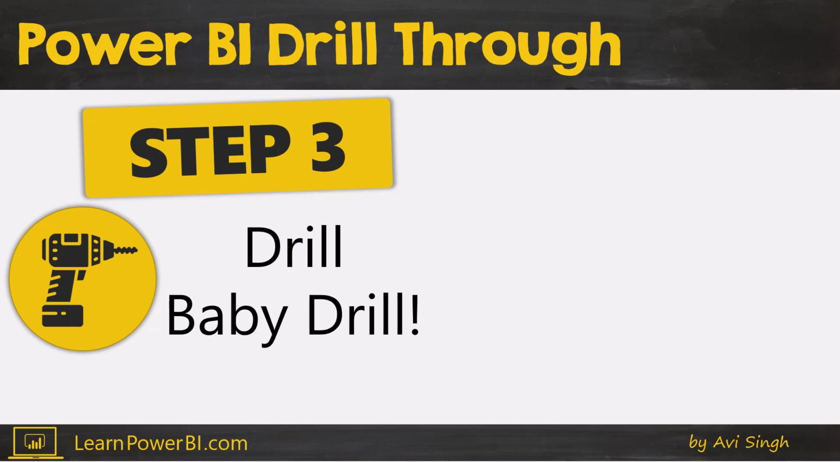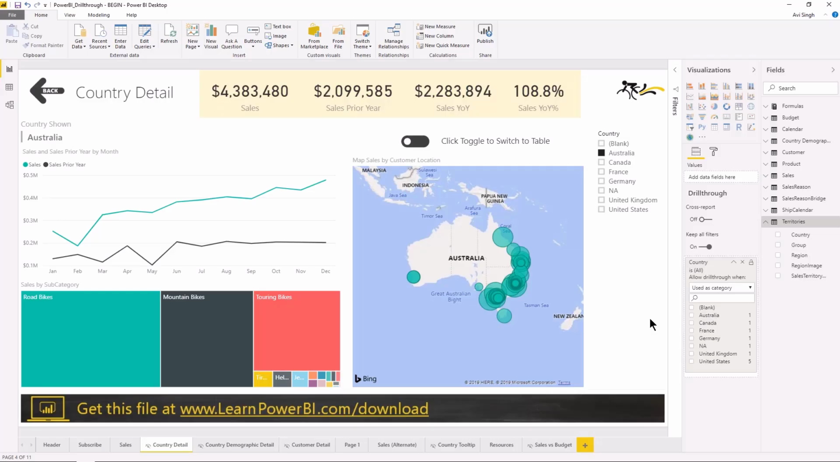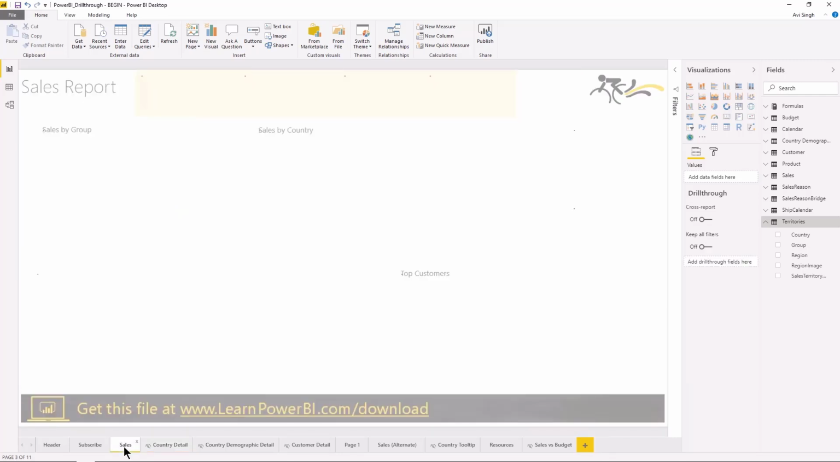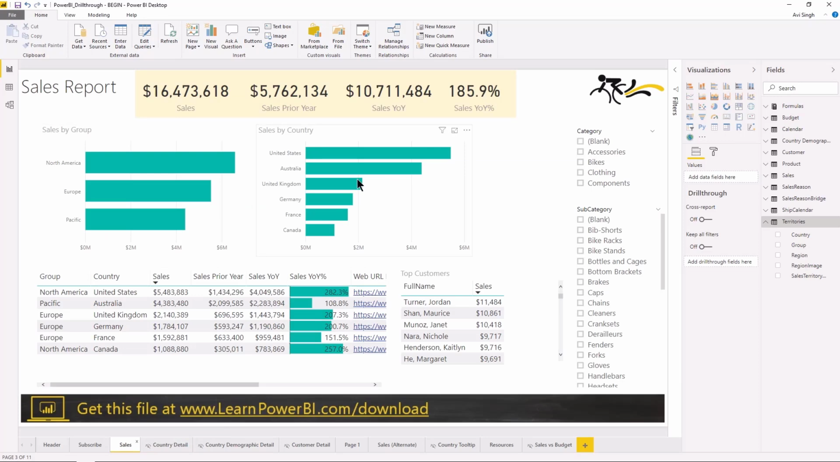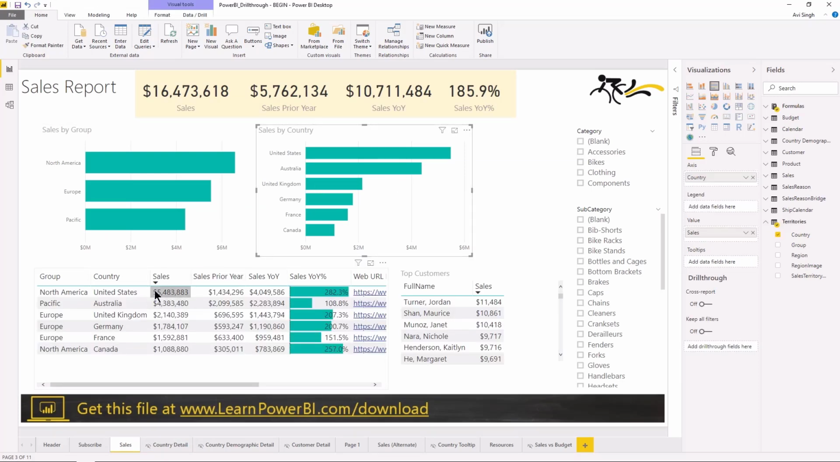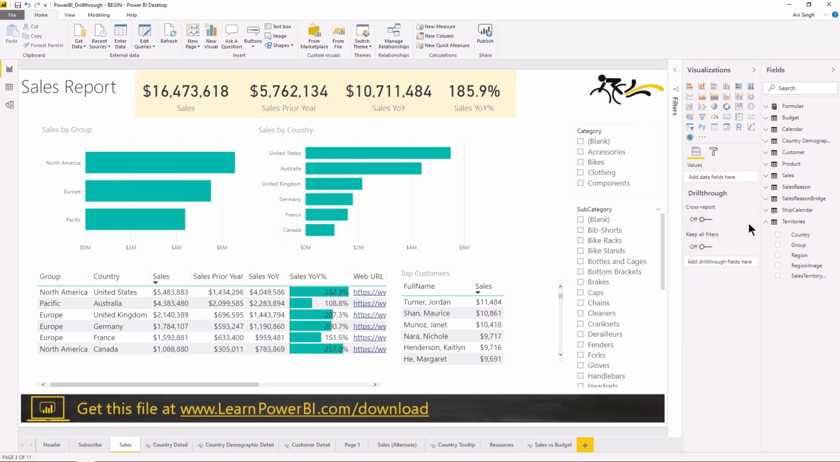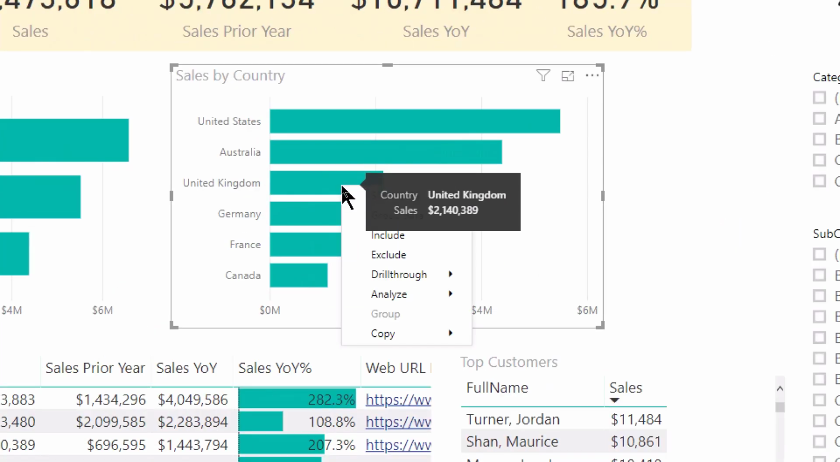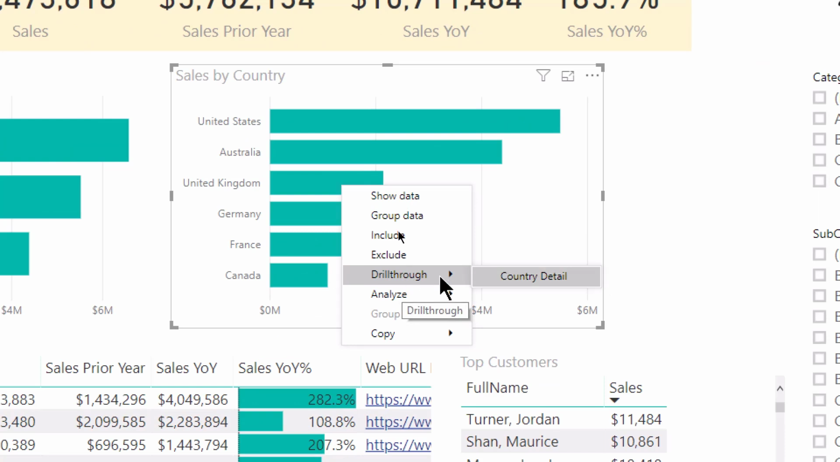Now that we have added that country field onto the drill through fields over here, this page has been enabled as a drill through page anywhere that country field appears. So now if we go back to our main page, the country appears in this table over here, and it also appears in this chart over here and in this table over here. But just by adding that field into that drill through, now it is enabled. So let's take a look. All you have to do is right click, and when you go over to drill through, you have that option available, which wasn't there earlier.